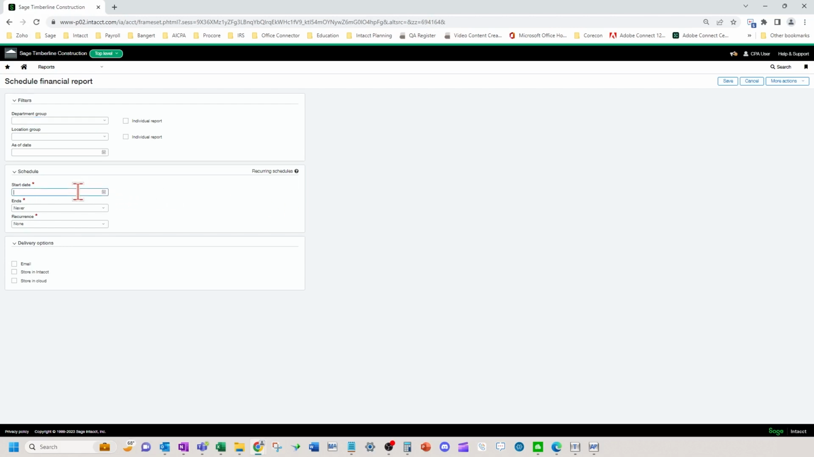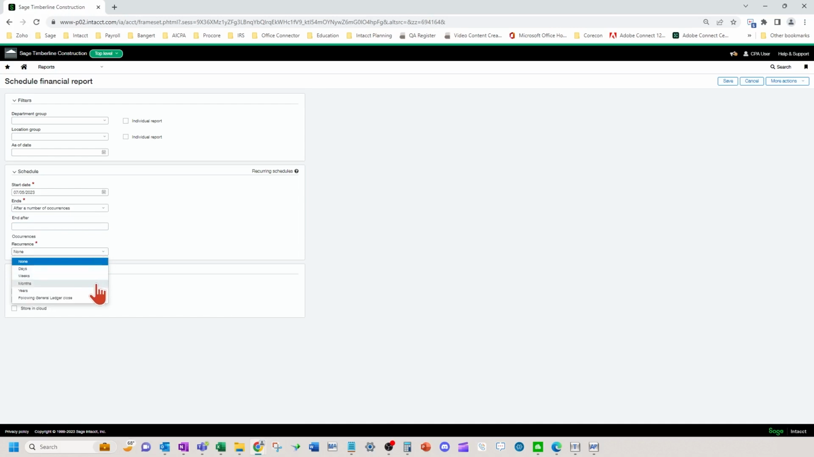Okay, so we're going to pick a start date here. We want to start it as of today. And we could do never ends, or ends after a number of occurrences. If you want to do it monthly for the next whole year, you could do something like monthly here, every 1 month, and you could do 12 for the next 12 months.